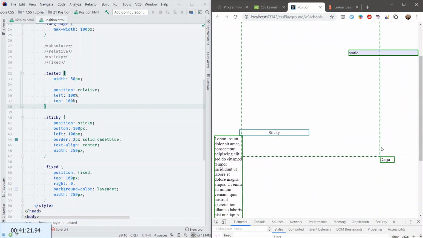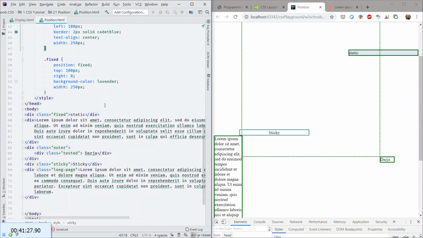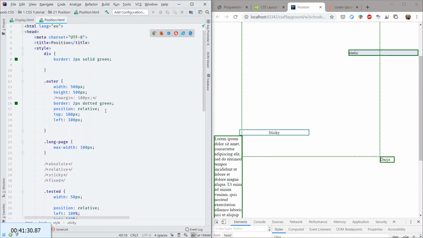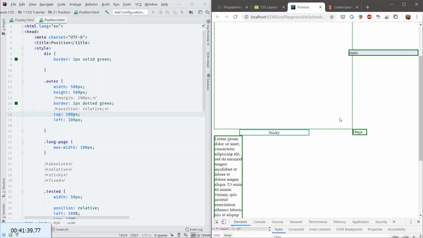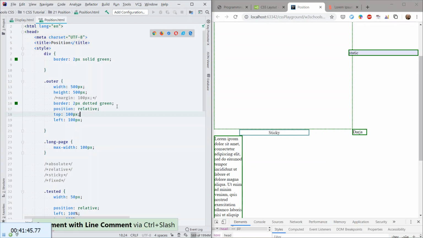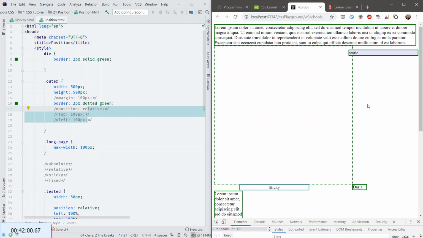So here is the outer. Where is my outer? So here is the position relative. When it doesn't have anything defined, it still holds. What about so? Okay, what's just happening? I don't get it.